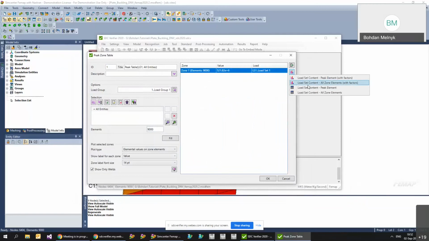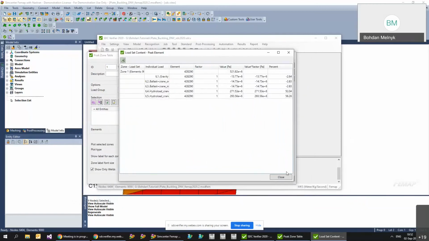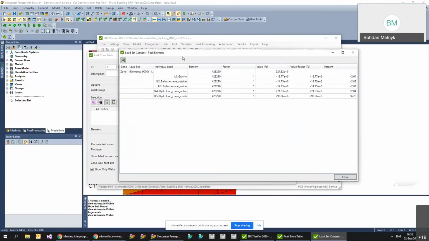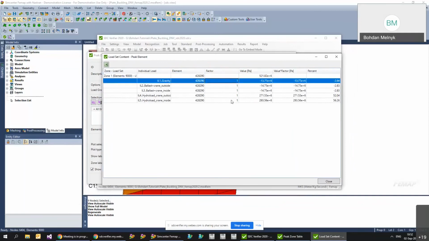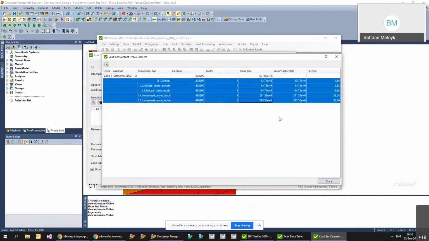Same, you can preview that with the table. So you have the result of the load set here, and the result for all individual loads multiplied by factor. I have 1 here, but if you have more, then the values will change, but in summary, it will show you the same result as for the load set.